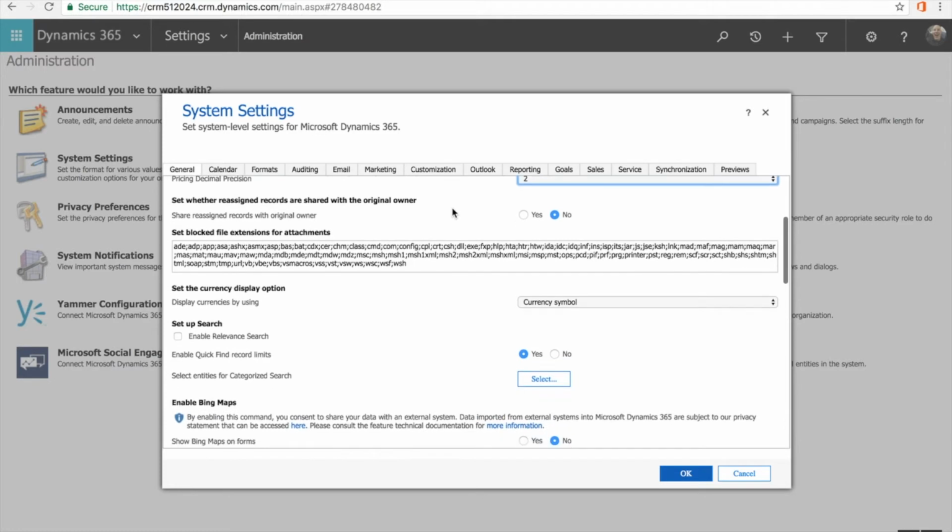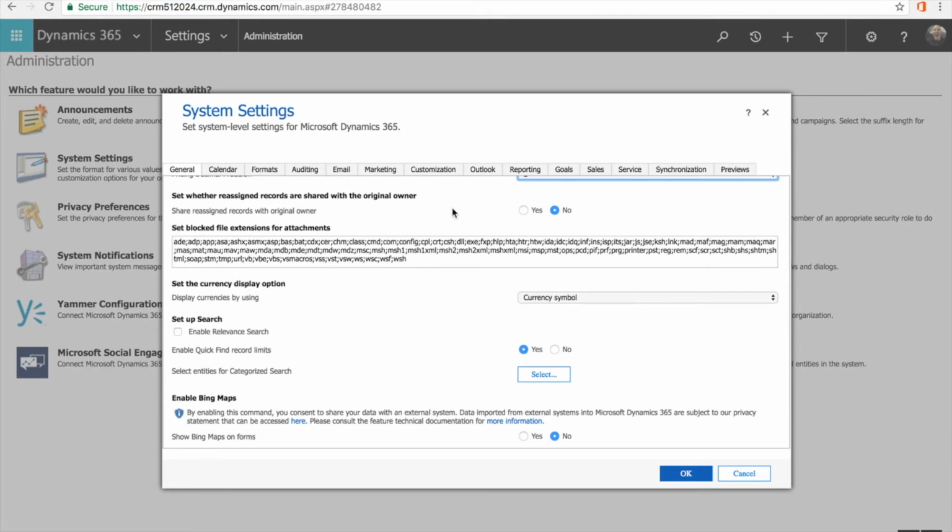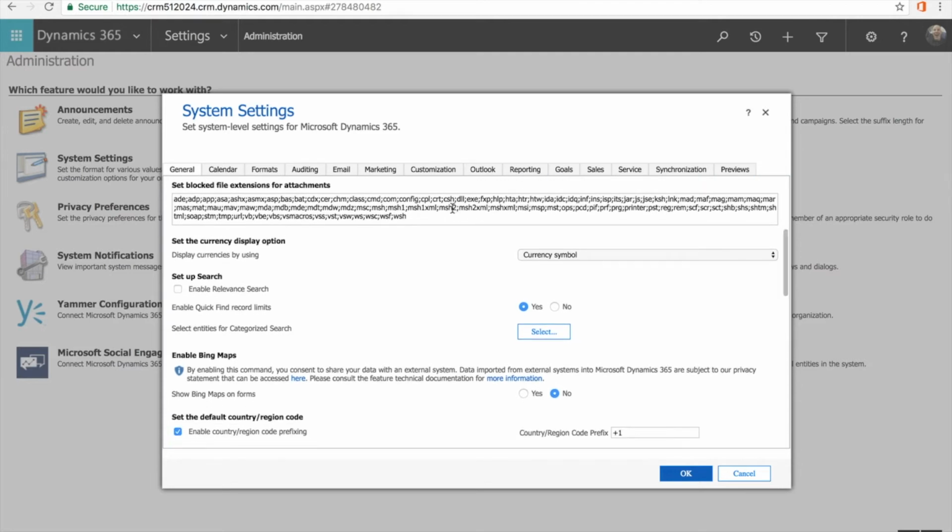Next, you see set whether assigned records are shared with the original owner. So if I reassign a record from Seth to Bob or Seth to Sally, does Seth still get to see those other records? Maybe I was working on something and the record got reassigned. Do I need to worry about the sharing of that? Again, maybe it was across business units. Maybe it was across divisions or something like that. And so security may be a concern. And so again, we can have that automatically share with the previous owner if that was something that we want to do.